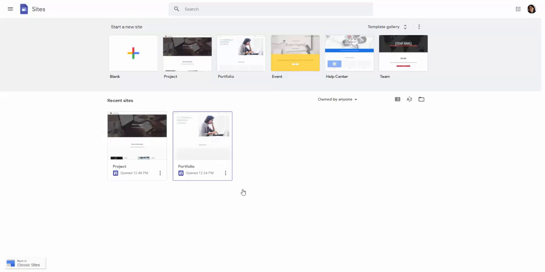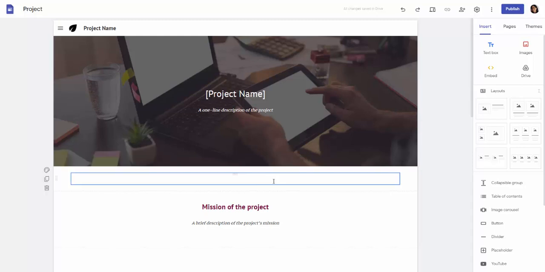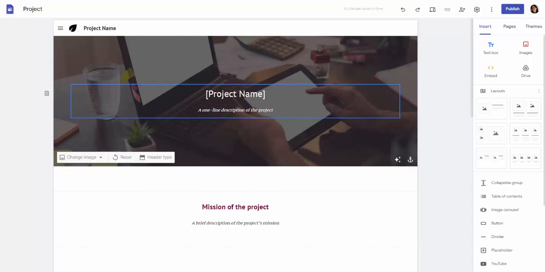You can see that I have been working with some projects. You can start from scratch, you can start with a project, you can start with a portfolio. In my case, I prefer to work with this one that says project. So it's going to look something like this. This is actually a website builder, but you don't need any kind of skill, because you don't need to code anything. Everything is here for you just to put your information. Okay, this is one option.